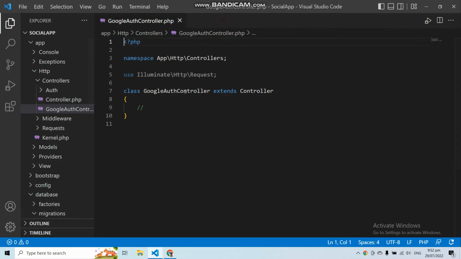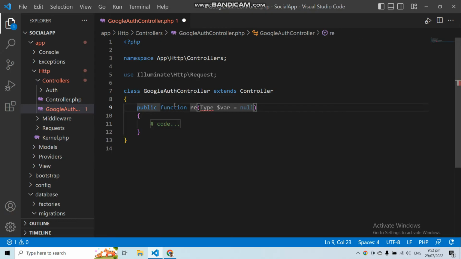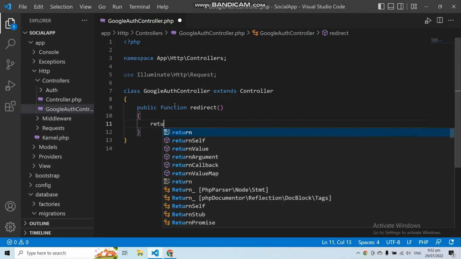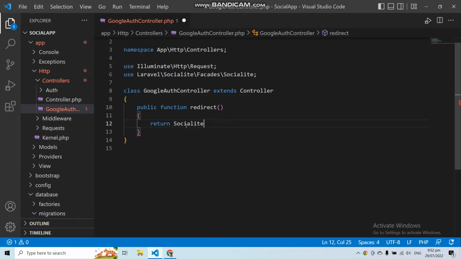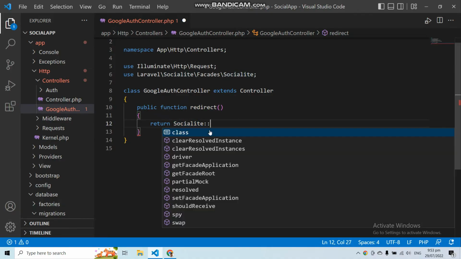So in this controller we need to write two functions. The first function is the redirect function. So let's call this function redirect, and this function is responsible to redirect the user to the Google sign-in page. So you just need to write one line here. You just need to say return and then call the Socialite class, and this Socialite class is from the package that we have installed in our application, that is the Laravel Socialite package.